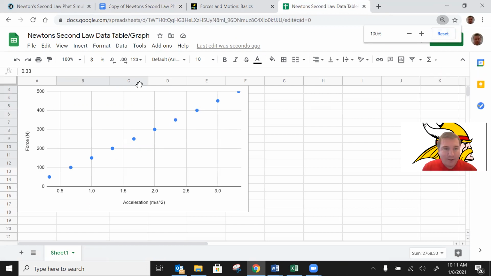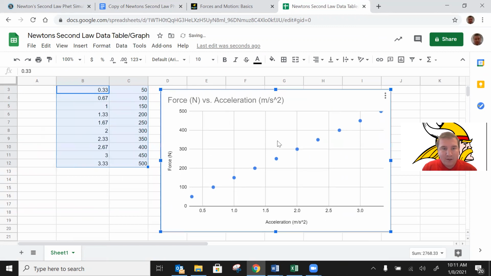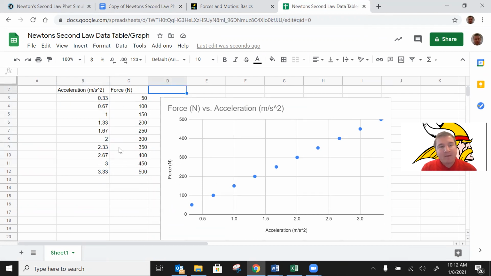Okay, so I have my chart here. Let's make sure that force is on the y-axis. So the y-axis goes up to 500. Force also goes up to 500. So force is on the y-axis. That's good. If you set up the data table like I set it up here, your force should automatically go to the y-axis.